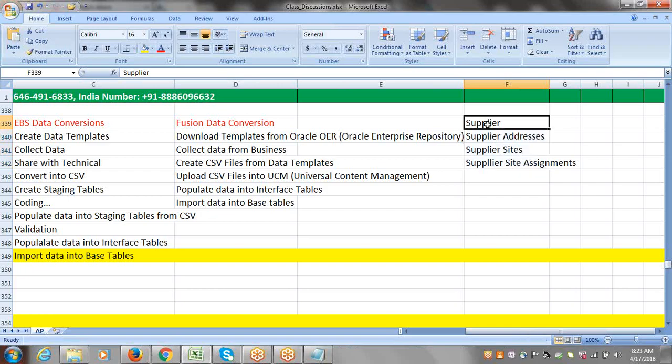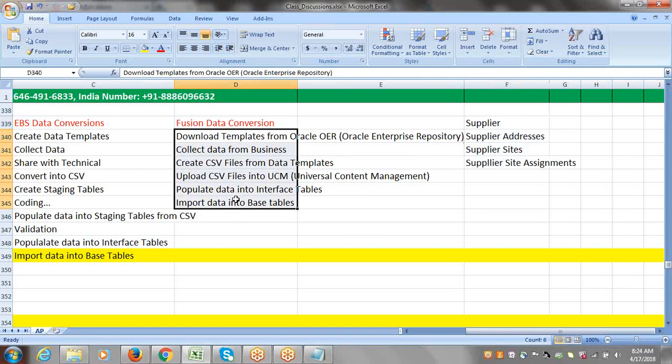First, we have to load the supplier data, which is the supplier header information or supplier profile. Then all the supplier addresses we have to load. After loading the addresses, against the addresses, we have to load the site information to the application. Then finally we have to assign that site to a specific business unit. For assigning the site, the template name is supplier site assignments. Okay, first we'll download the templates, and we can find sample data in every template that we can remove, and we can prepare the data and convert into CSV, and we'll follow the rest of the process. Okay, fine.